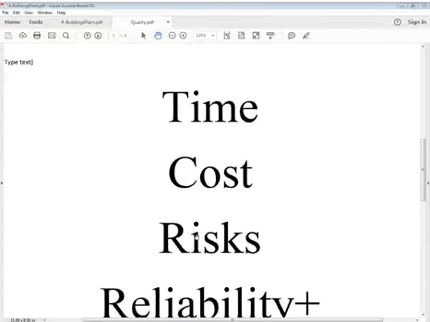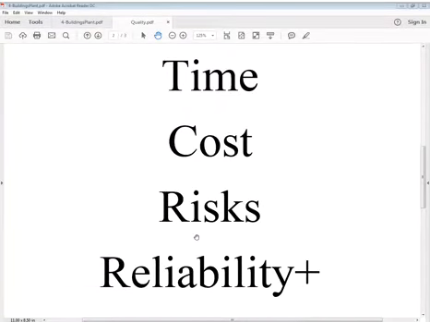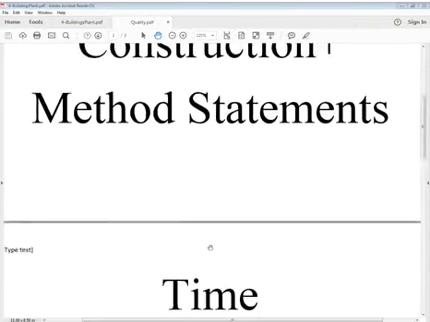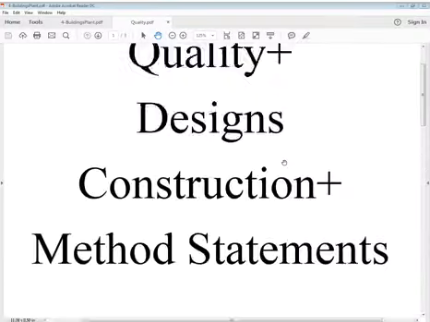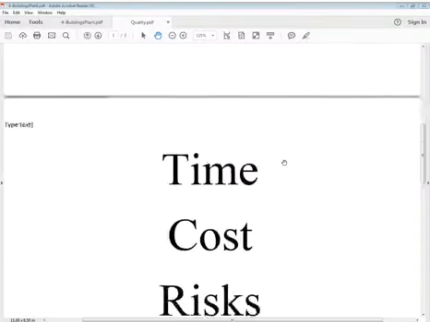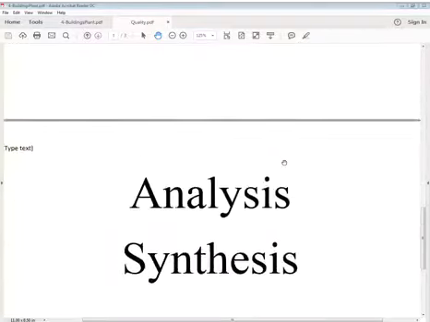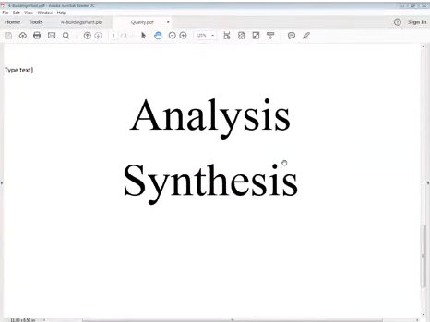It's not that easy, and everything works on reliability of time, reliability of cost, reliability of risk, you can say, and quality, of course. So what points have we got? We have quality understanding, design understanding, construction understanding, statements understanding, time, cost, stability understanding, analysis and synthesis understanding. These are very special terminological, very simple words which you have to understand before attempting to do something in an intellectual way.